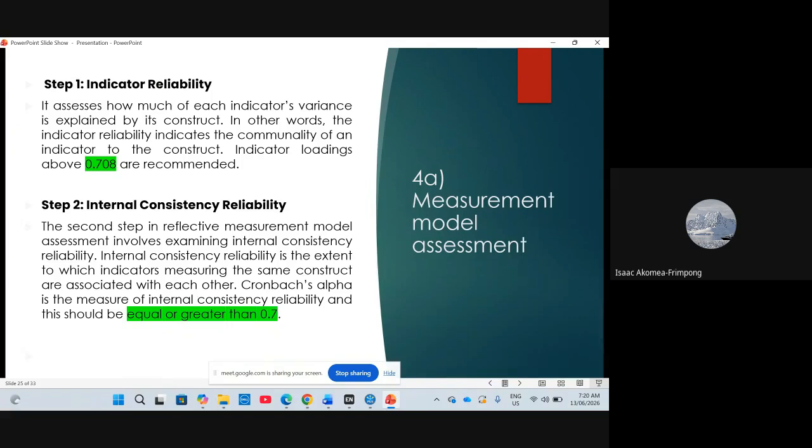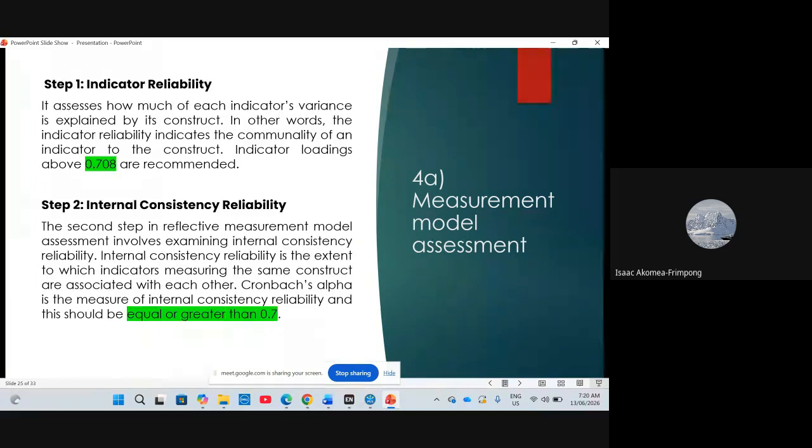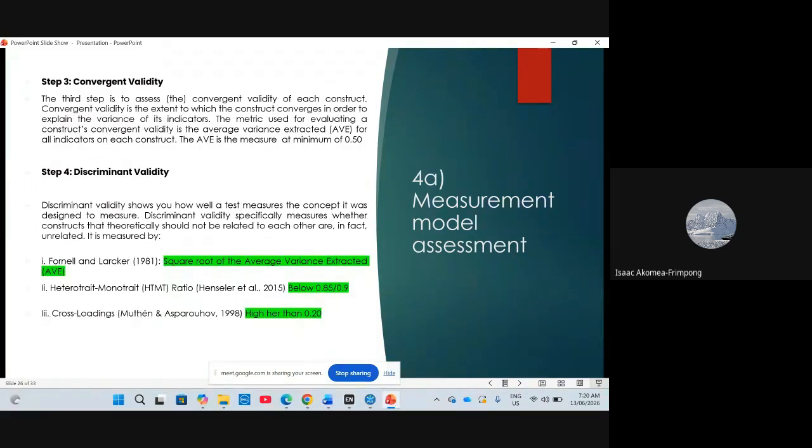Okay, I think I have done a better explanation here. So this is 0.7, 0.7, 0.7, and the AVE, 0.5 and above is accepted. Yes, you can use 0.5.